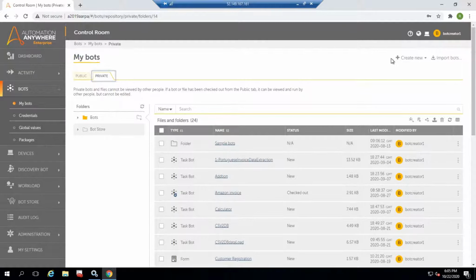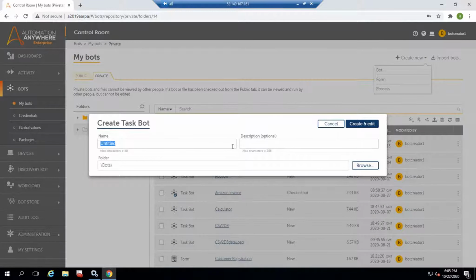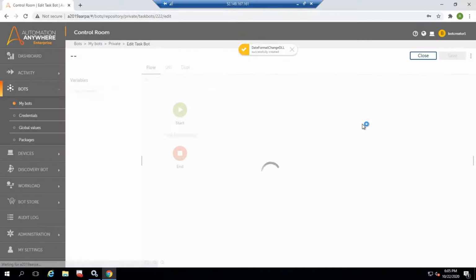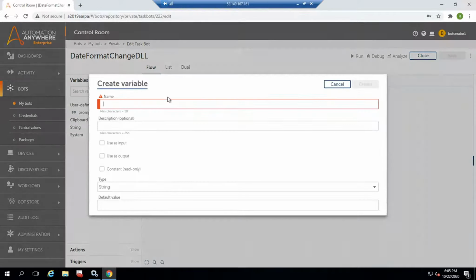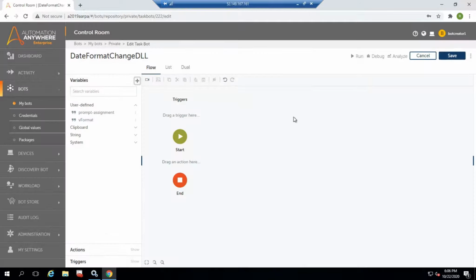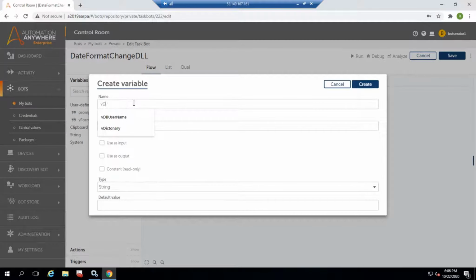So let me create a new task or a bot. I can name it date format change DLL. Initially I'm creating two variables. One is for format, and I can mark it as use as input, which means every time the bot runs, it asks me to provide some input value for that. And date, again, I can mark it as use as input.